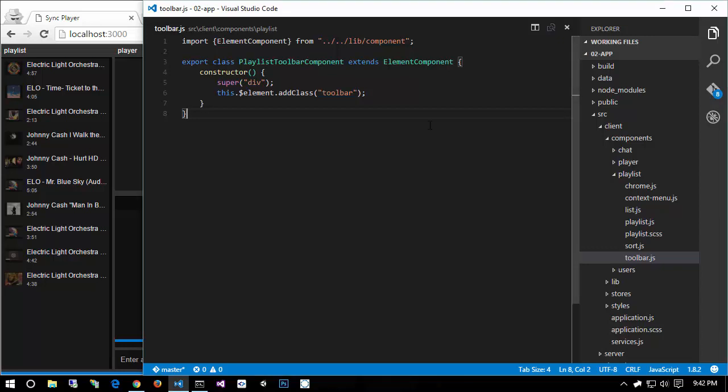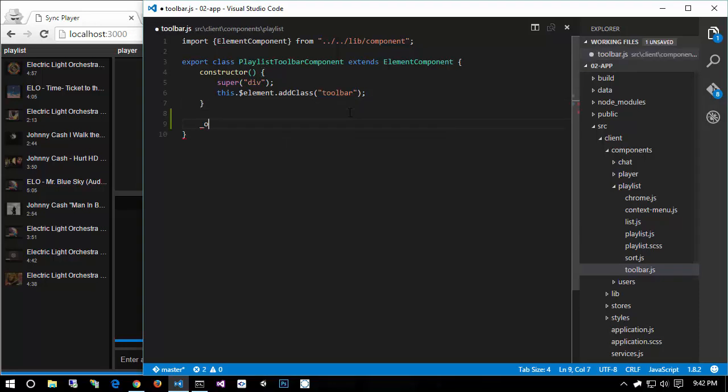Alrighty, since the toolbar is pretty simple, we're going to go ahead and write the markup of it first, and then we will style that, and then we will add the functionality. So go ahead and hop over to your source client components toolbar.js, and let's write our markup. The markup is going to be added on attach, and we're going to say const addButton equals, and we're going to write in some HTML here.